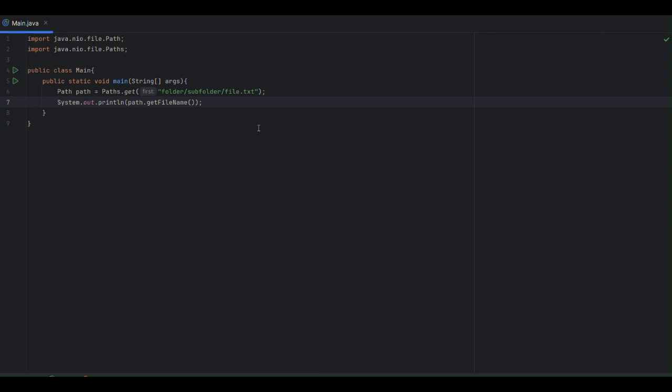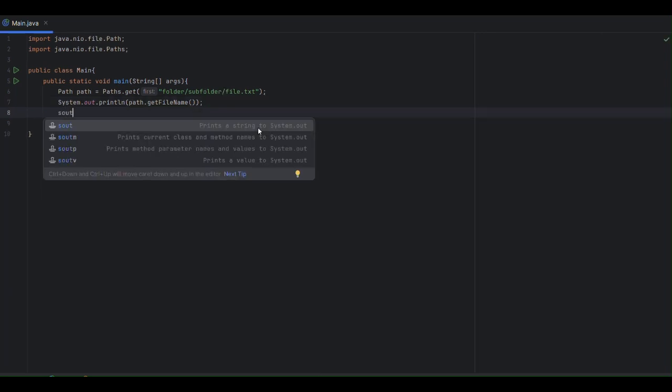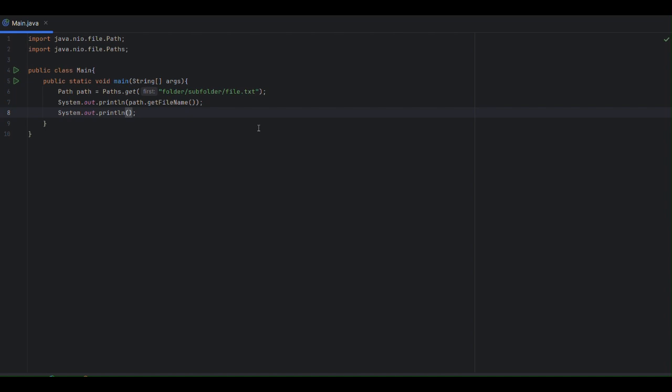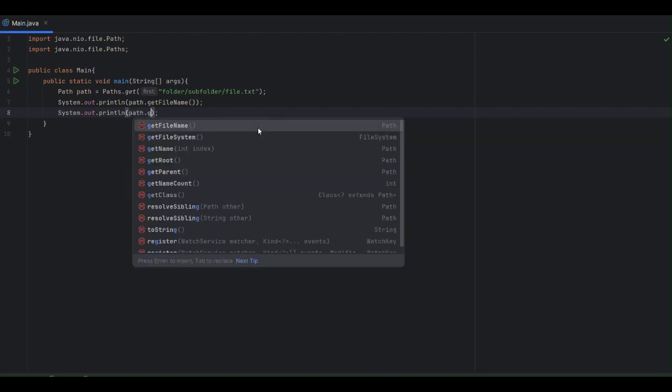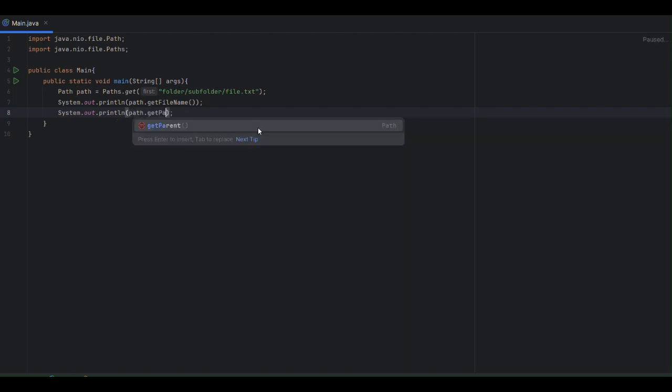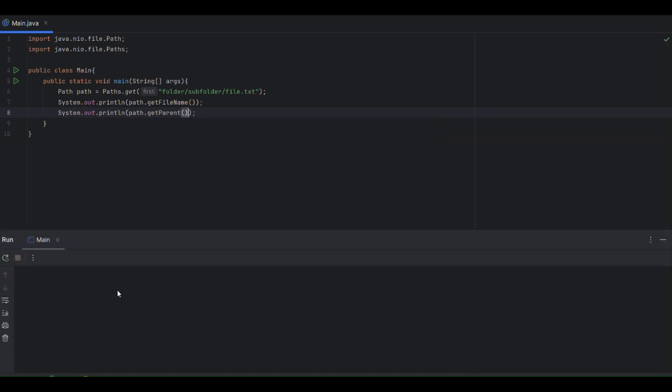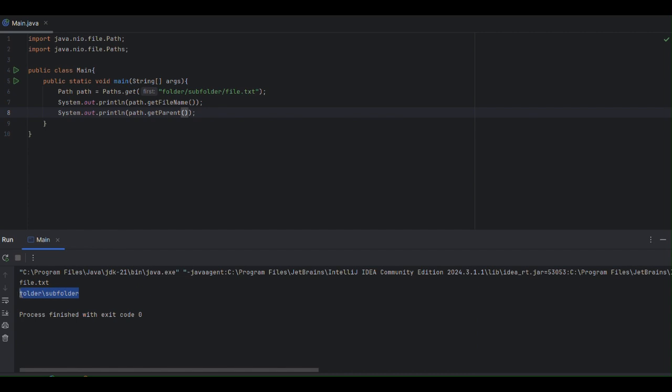Next, let's talk about the parent directory. It's pretty self-explanatory as well. This method essentially returns the parent directory of the location. So path.getParent. If I print this out, our parent would be folder/subfolder.